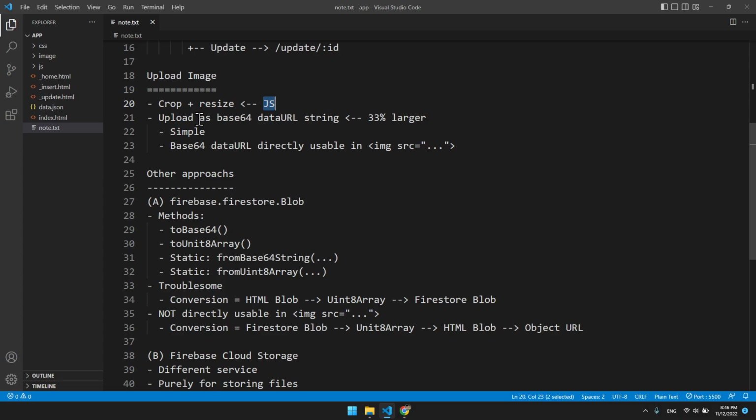Definitely we can upload the photo as a base64 URL string. That means we make the field that stores the photo a string field. But take note that a base64 data URL string is going to be 33% larger than the original size. But this approach actually makes our code very simple. It's very simple to program because we don't need to do extra conversion. And a base64 data URL string is directly usable in an image source.